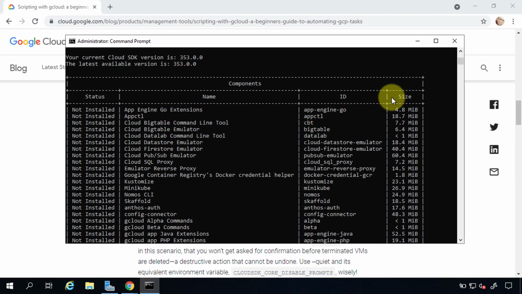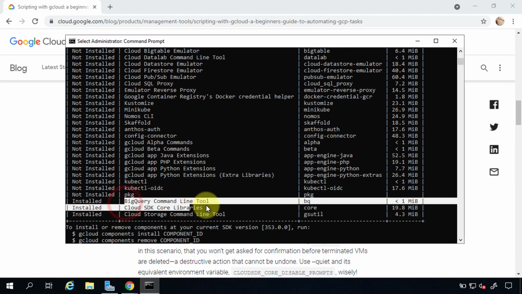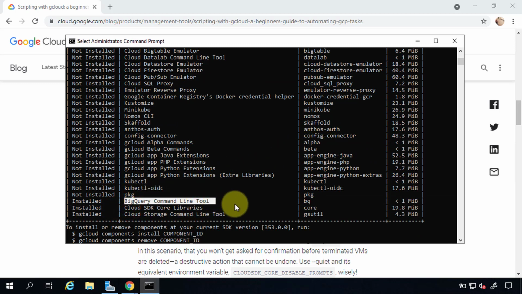What we need to do for the installation is we should look for the ID. So for example, if I want to install the BQ command line, the BigQuery, then I should find the BigQuery, which is something at probably the bottom. This is the BigQuery, which is actually installed, unlike what I used to think before. What if you want to install the beta commands?